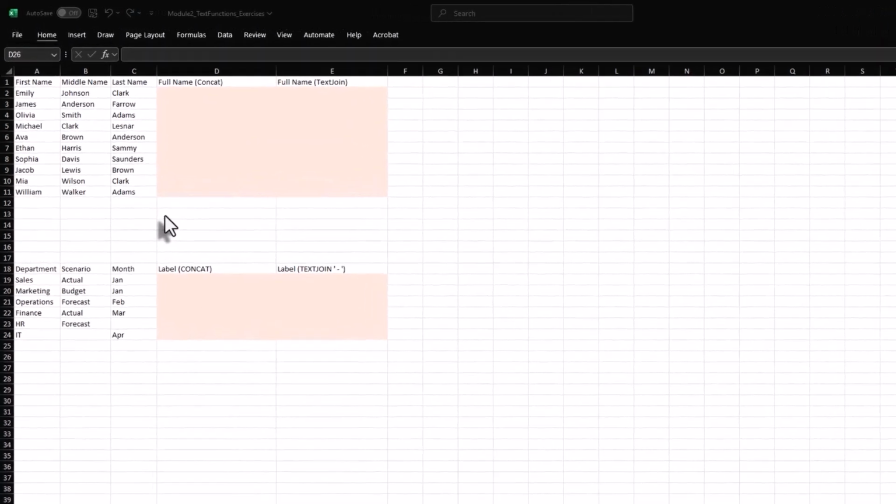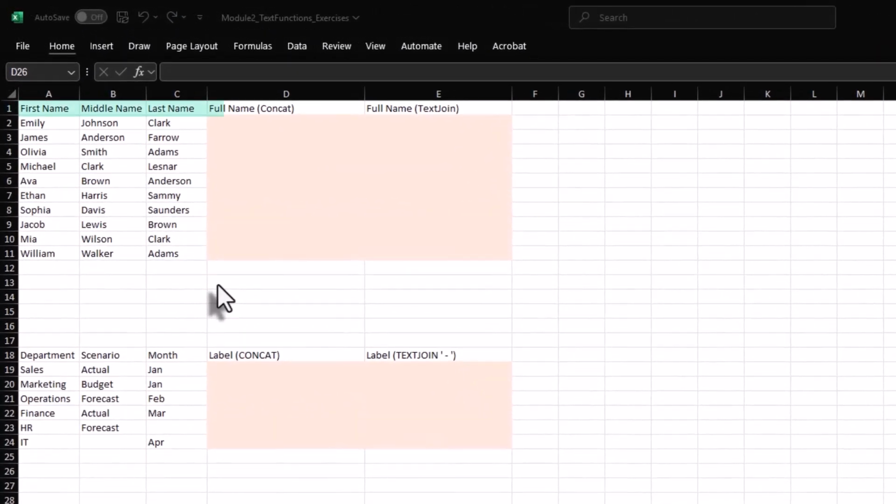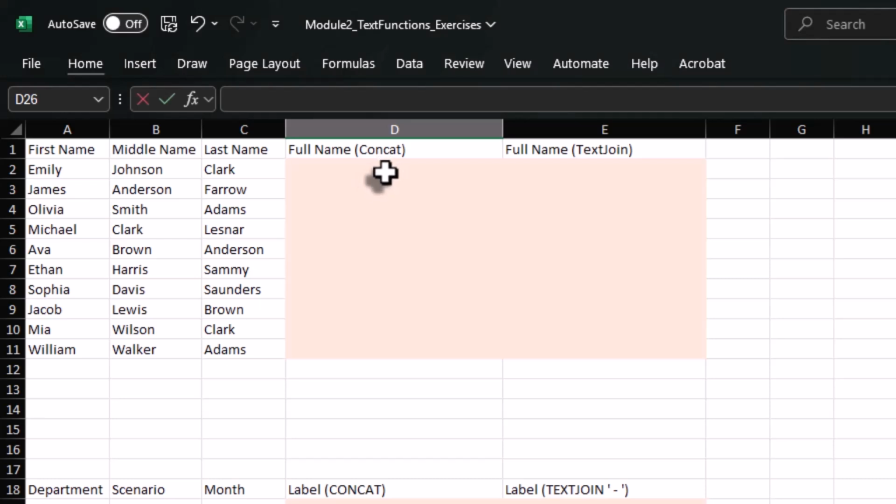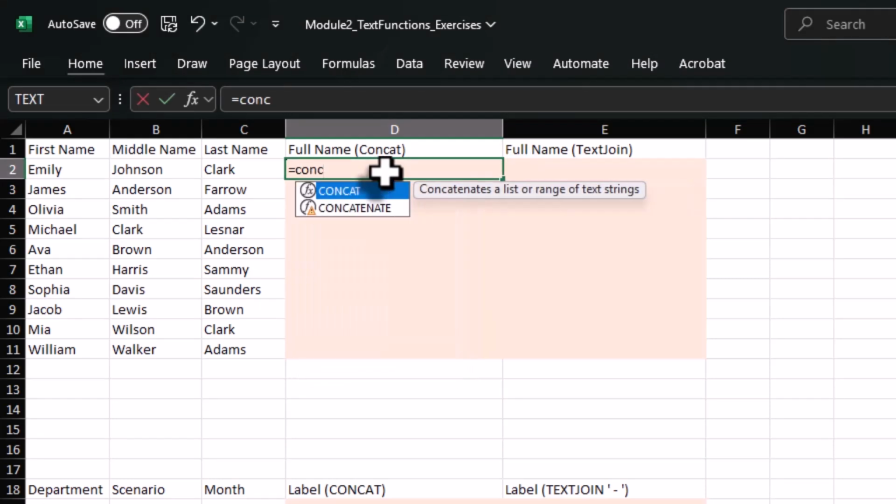At the top part of this sheet, I have a table with first name, middle name, and last name of some employees. Suppose we want to display the full name in a single cell here in column D. We can do this using the CONCAT function. So let's type in CONCAT.